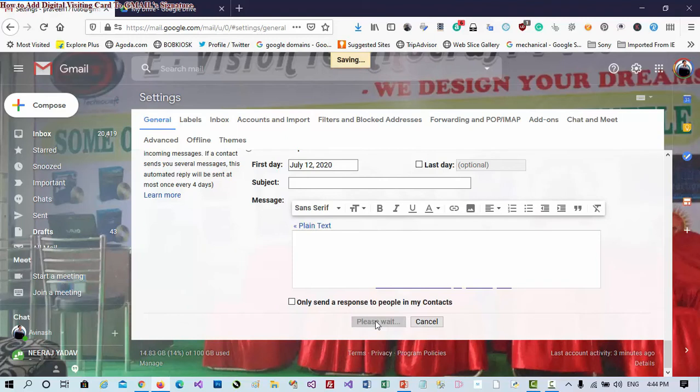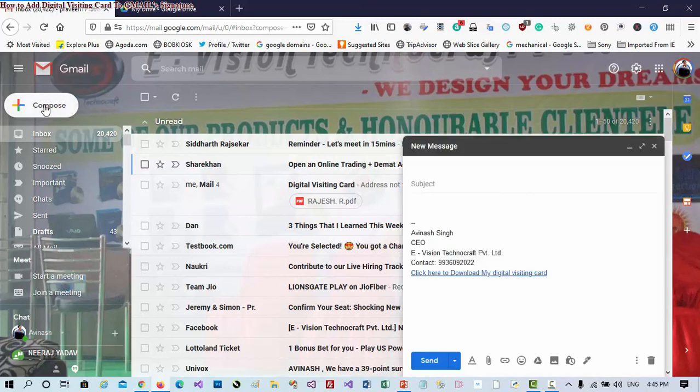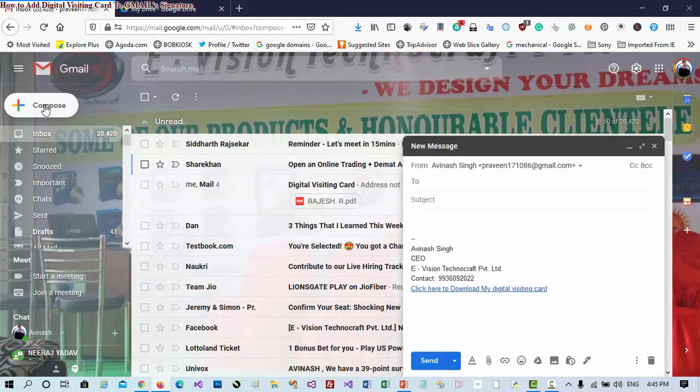So in this way you can add your digital visiting card in your Gmail signature, and now if you go to send any mail to anyone, then you can find this card automatically added to your signature. You can see here. So in this way you can add the digital visiting card in your Gmail account.